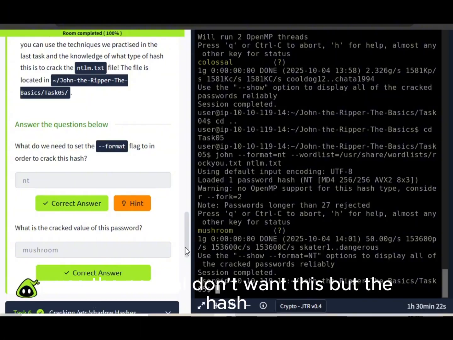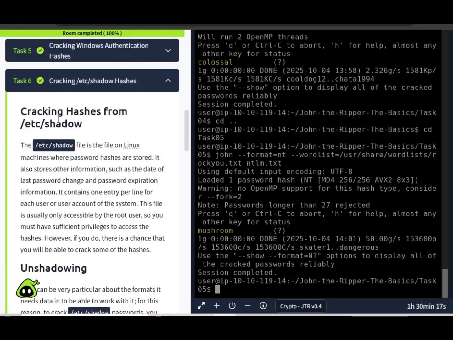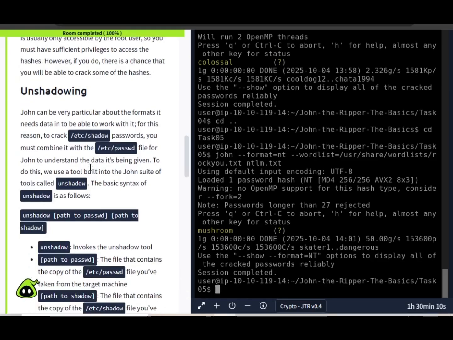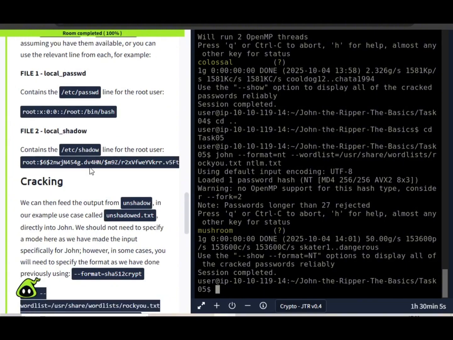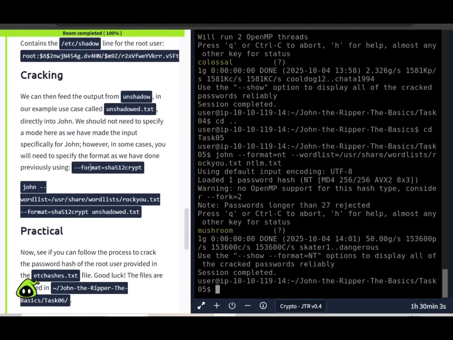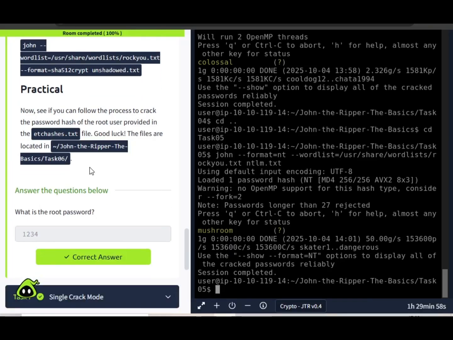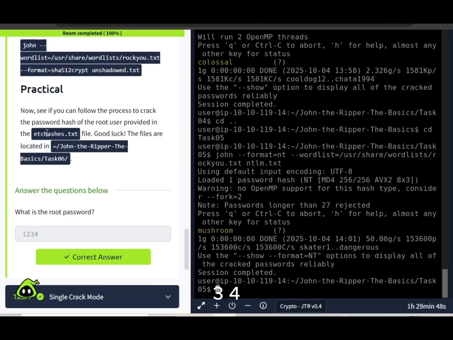So we just use the normal John wordlist to crack the hash. Slash wordlist. Then the file, which is unshadowed.txt. Here you find the answer: the root password is 1234, which is your answer.